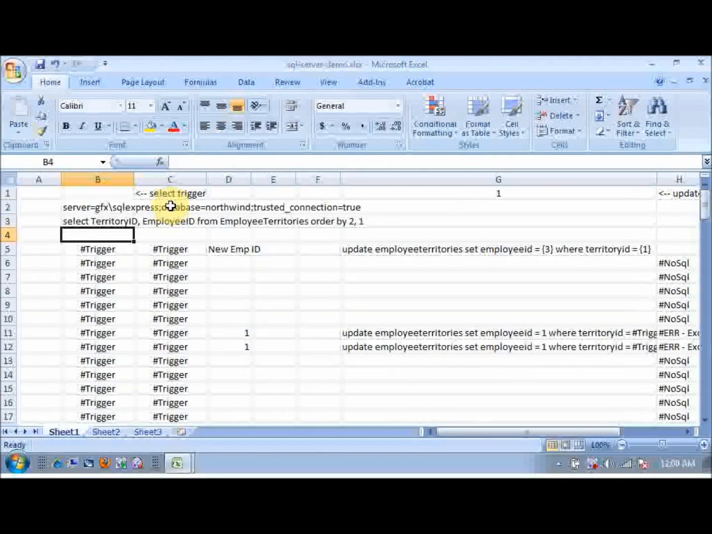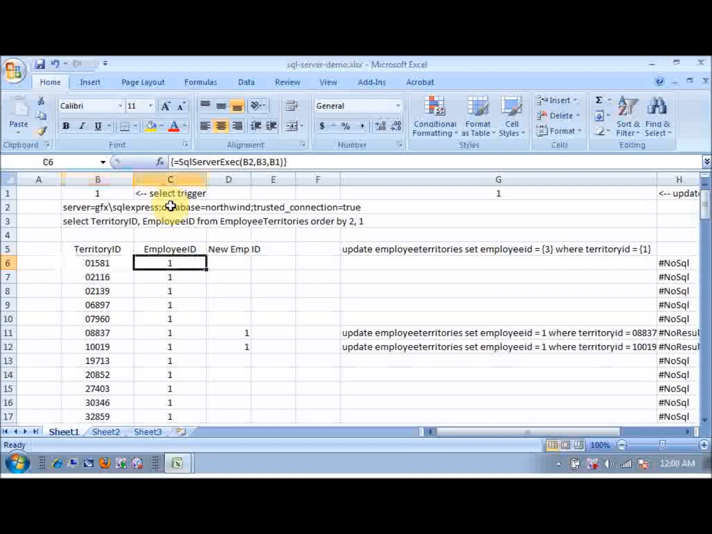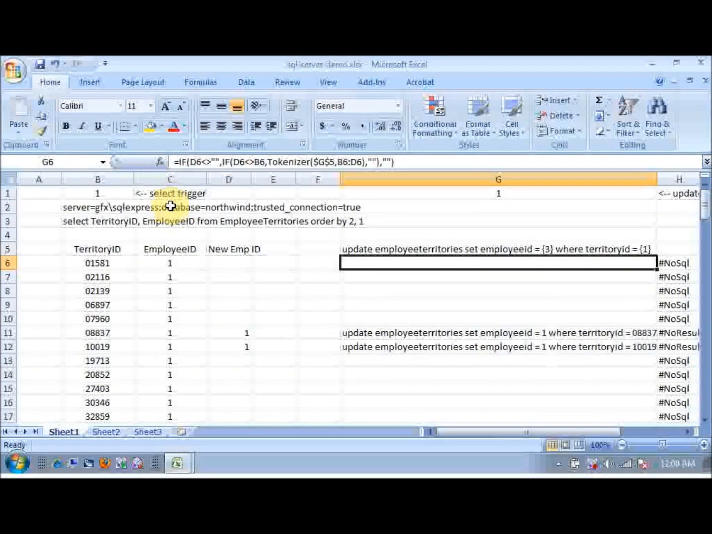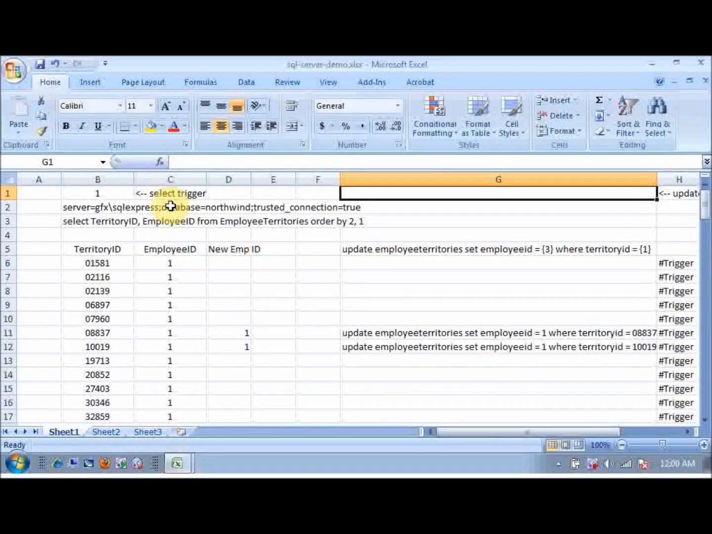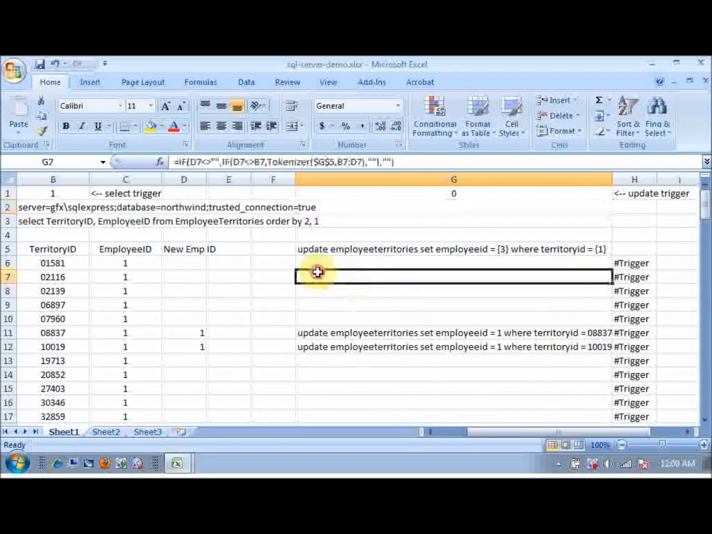Notice how it says trigger. It doesn't want to pull the data. I tell it OK. Now it pulls the data. Goes to the server and pulls it back. Now on the update side, generally I don't want the trigger enabled. So when they pull the data, they do all their analysis.